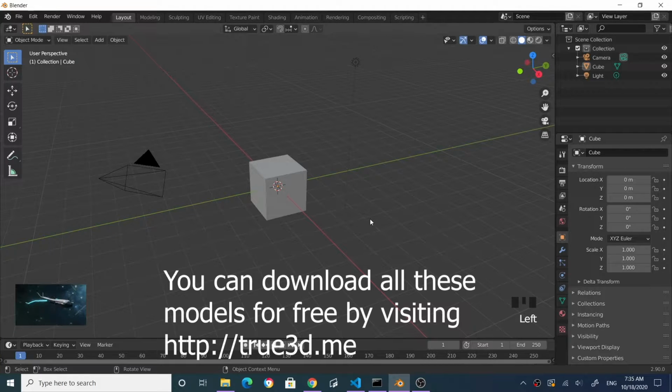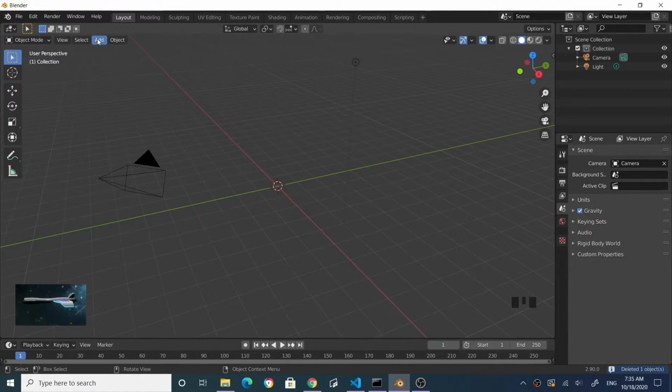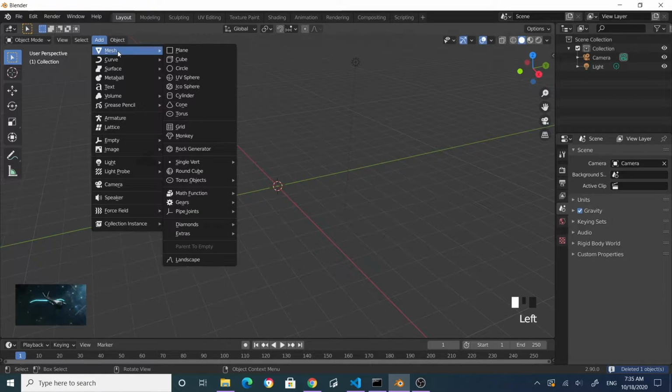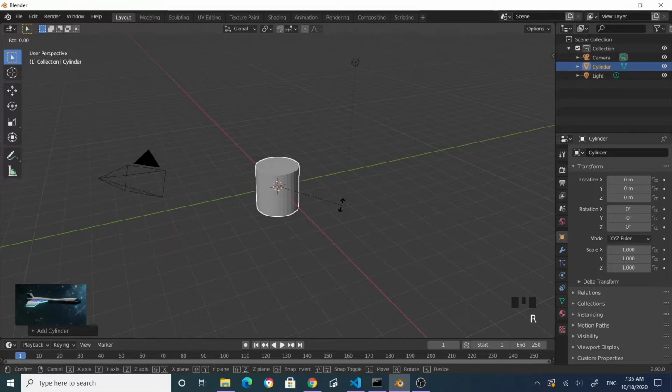Let's build an abstract spaceship today, an easy one. Select the cube, delete it, add mesh, cylinder, R to rotate, and then Y, 90.